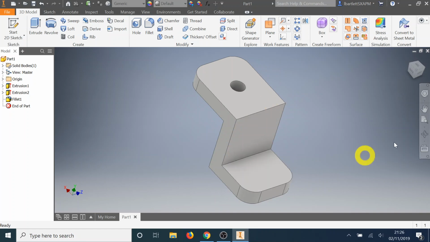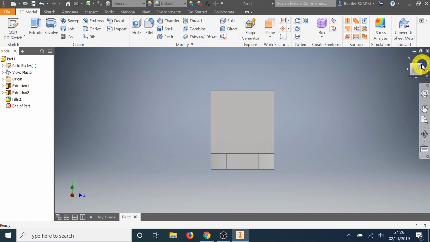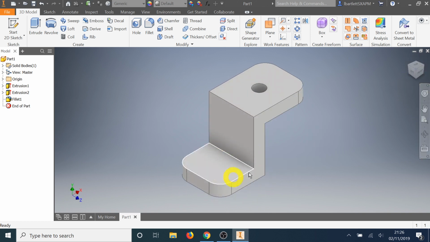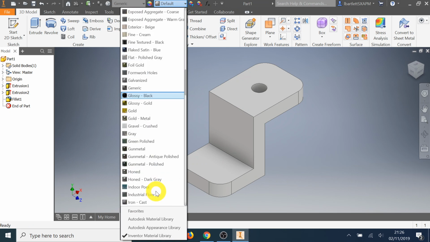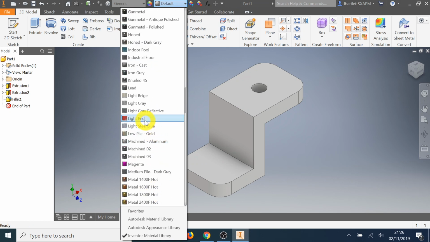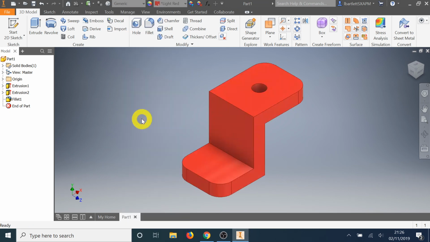So we've now finished our shape. All we want to do now is change the view so we can get a nice view that we're sort of happy with. There we go, that's pretty good. All we're going to do now is put a colour on it. So it's up to you what colour you put on. For mine, let's go with a light red for this one. There we go, light red.